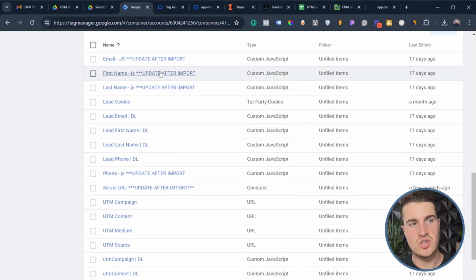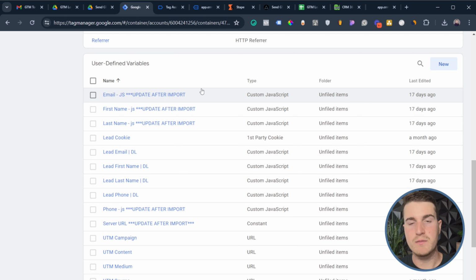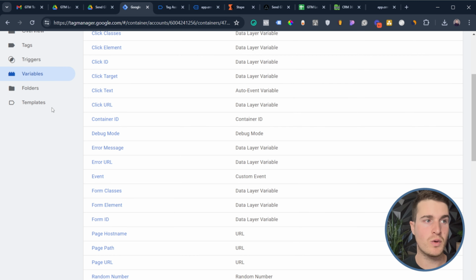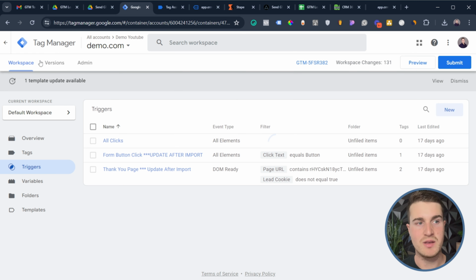And I recommend that once you save things and you update it, just remove the update after import, just so that you know what you've done and what you haven't done yet. But that is pretty much it for the variables. The next thing you want to do is move to triggers, and that's the last step, guys. So there are two triggers you want to change. One of them is the form button click, and the other one is the thank you page.